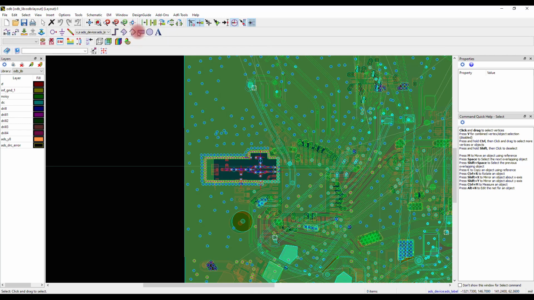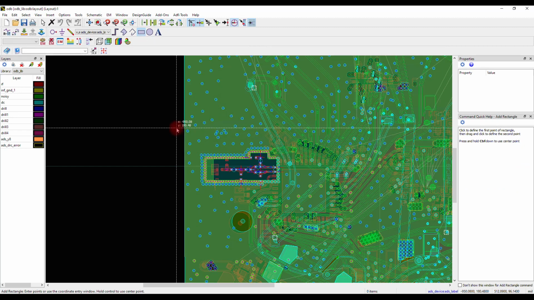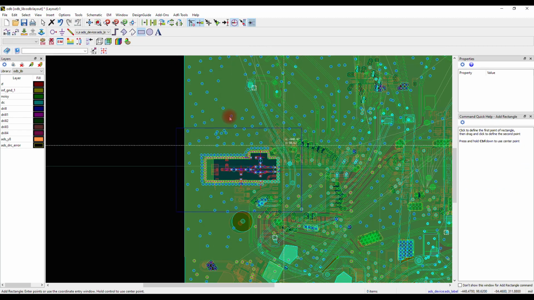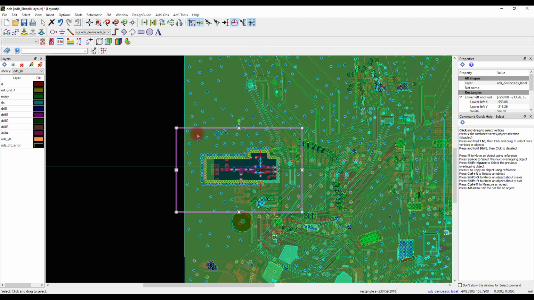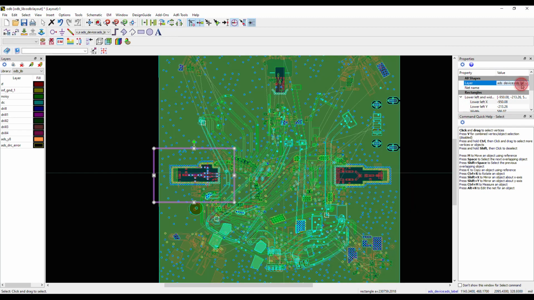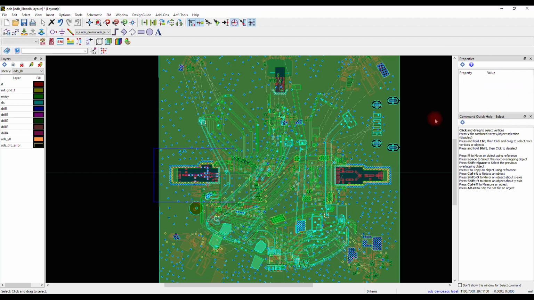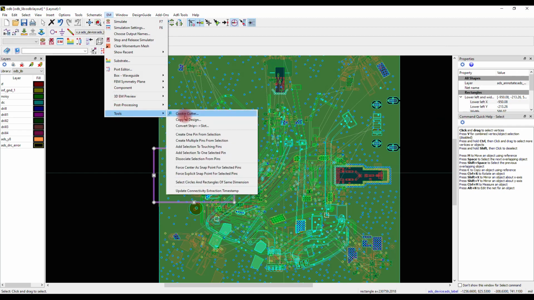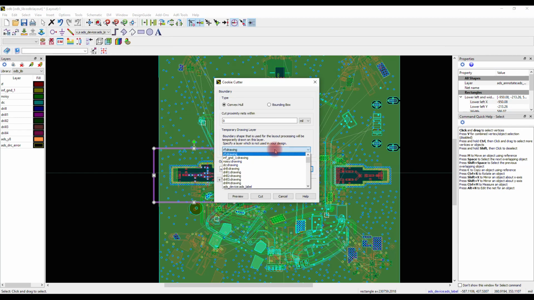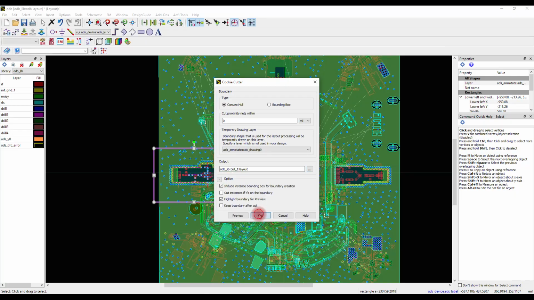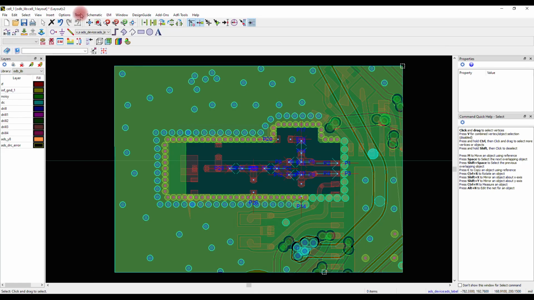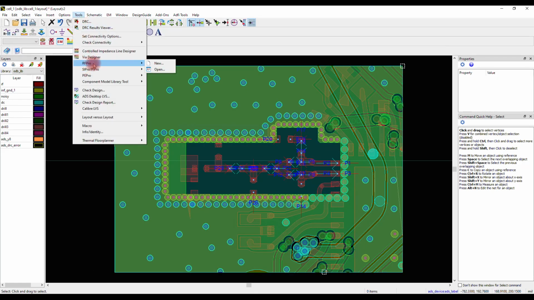To cookie cut the layout, click Insert Rectangle. Then double click on the rectangle and change the layer of the rectangle to a new layer. After that, click EM, Tools, Cookie Cutter. Select the temporary drawing layer as the layer of the rectangle and click on Cut. Then we will be launching RF Pro.